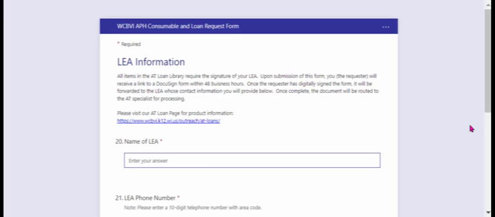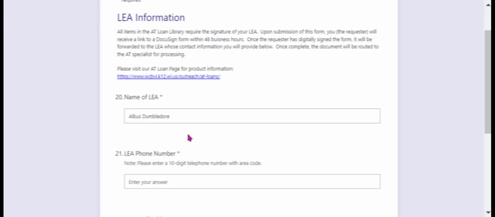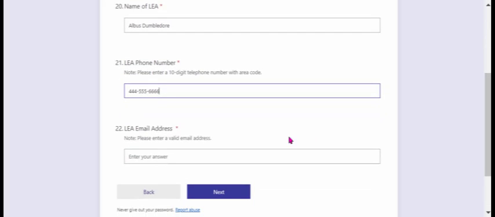But that's just there. So basically just put the LEA's information in. So I'm going to put Albus Dumbledore. LEA phone number, 444-555-6666. And LEA email address, we're going to go with albus.dumbledore.hogwarts.wiz. Okay. And then Next.